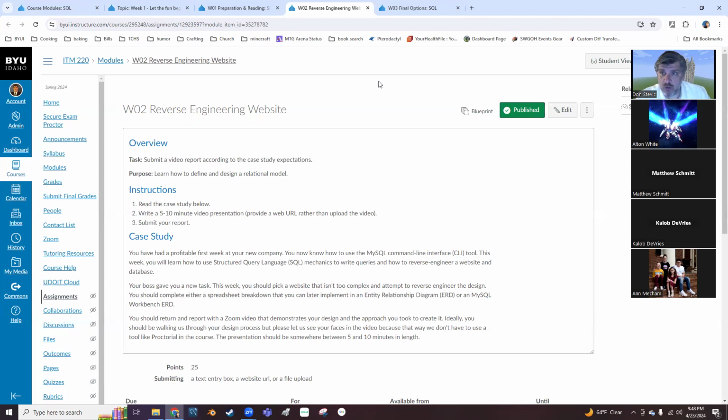I do encourage you to choose something simple, not like Amazon or Family Search. Those databases are incredibly complex, and they take a really, really, really long time to explain.